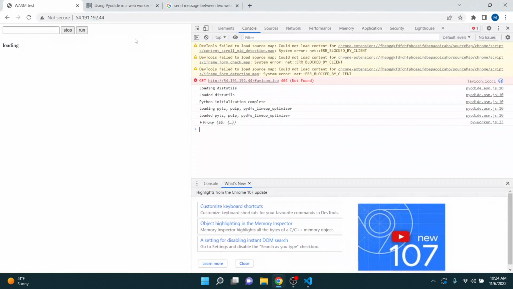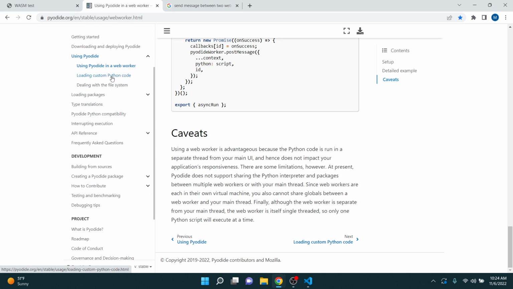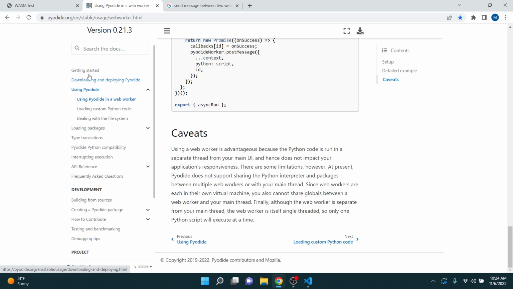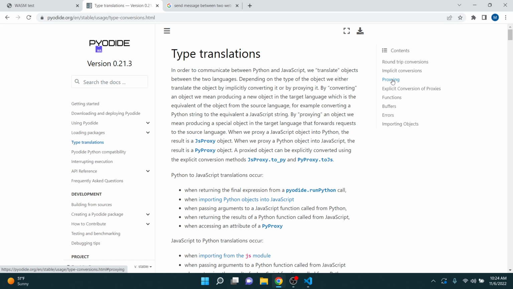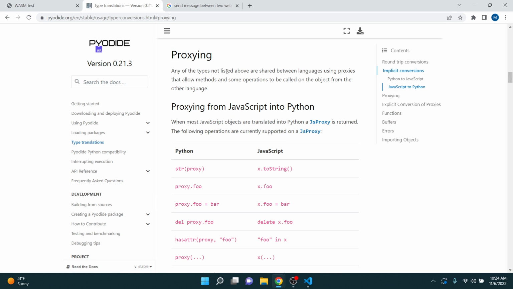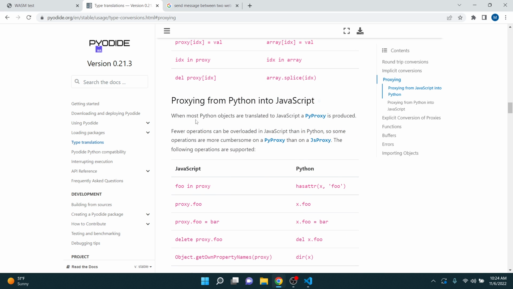All right, so proxies. Let's go back to Pyodide and then dealing with file system, getting started. Now it's type translations, I think, is where I need to be. Proxying. Python into JavaScript. When most Python objects are translated into JavaScript, a PyProxy is produced.